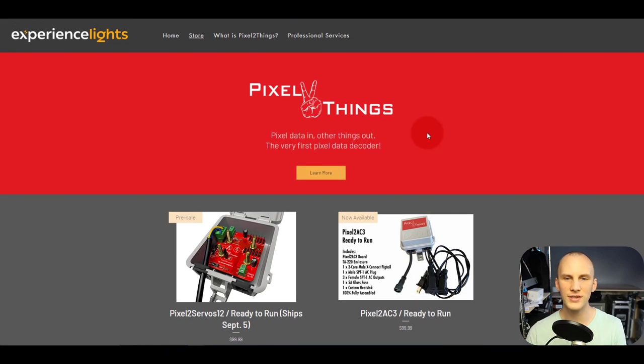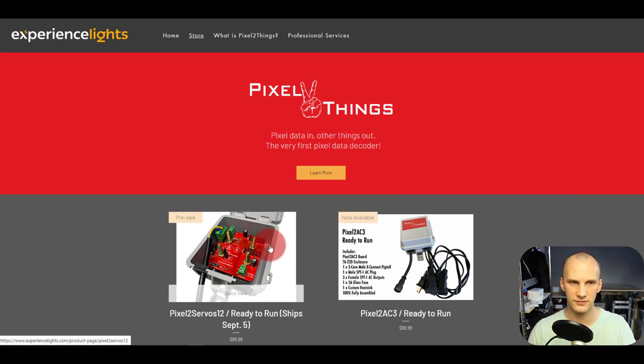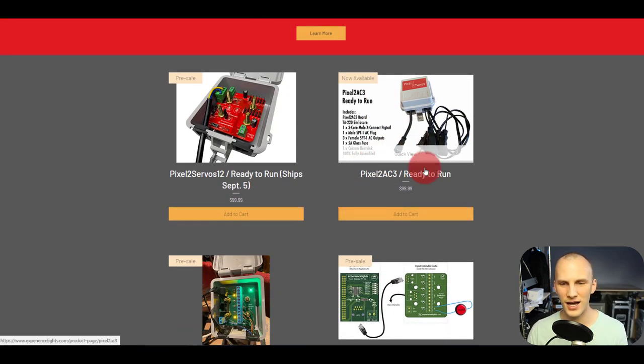So all of these items work within your run of pixels. And the cool thing about these is the circuit boards, the actual Pixel2Things controllers, generally take in power separately. So you could put this at the end of a run of pixels where you would do power injection anyways, and then this guy's got its own power, and it's fine. So they've got a couple here. They've got, right now, the Pixel2AC3 ready to run. I was thinking about buying one of these. They look really cool. They have Pixel2 servo motors. Those are motors that spin, basically, and move things for animatronics.